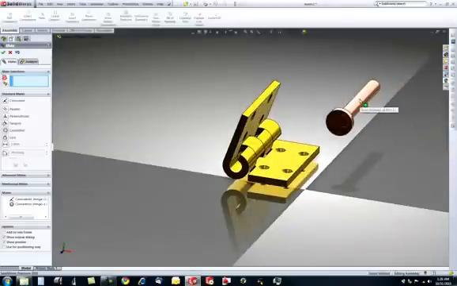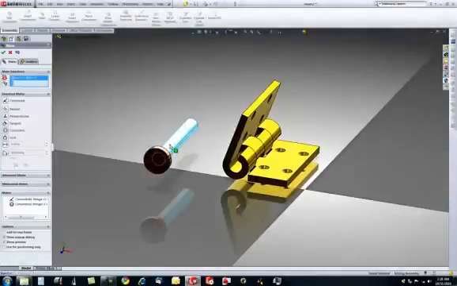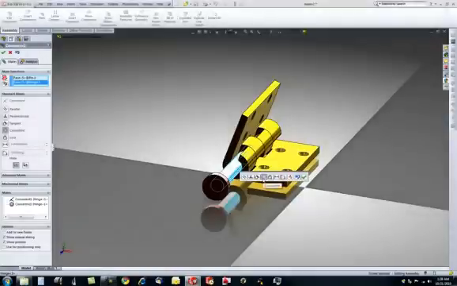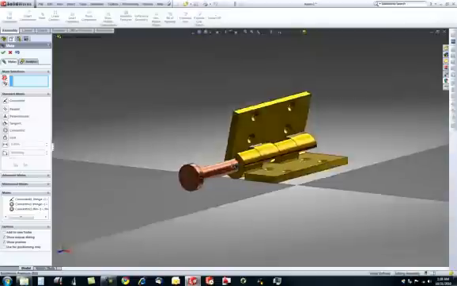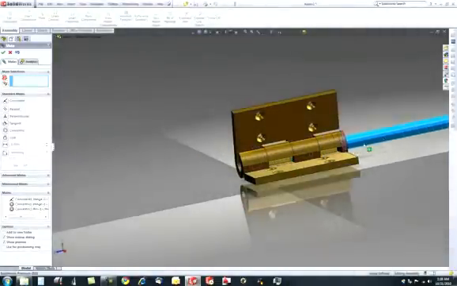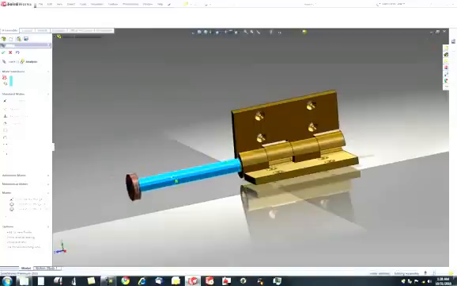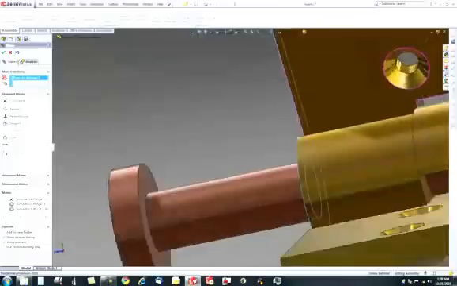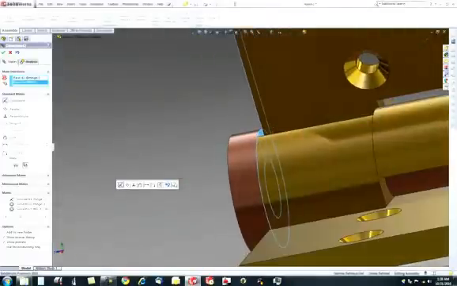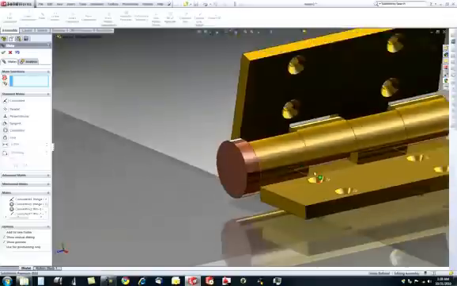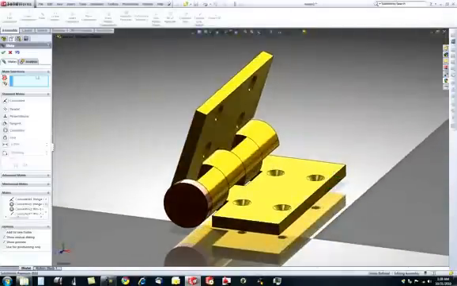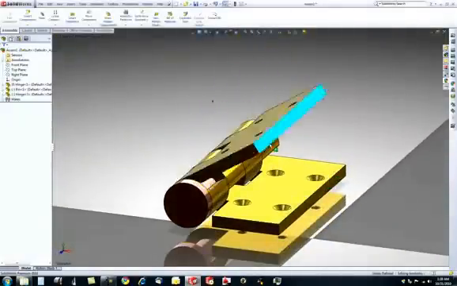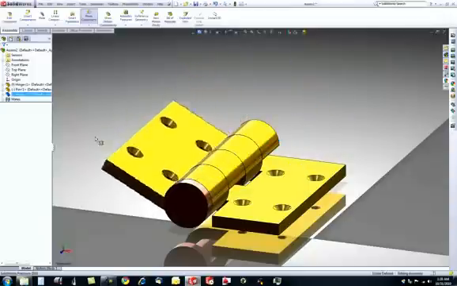Now we need to add this pin in there. So we can just move it wherever, but if we were to select this circle or this cylinder and this concentric face, it will go in the same concentric mate. Now no matter what, it has the same center axis, but we want it to stop somewhere, so we can select this face and select this face. So now this pin is completely inside the hinge. We are done with our mates, and now we have a working hinge.